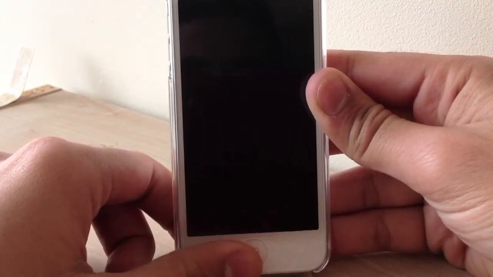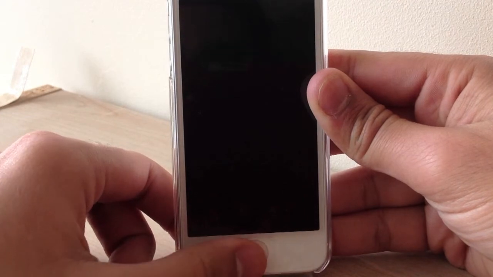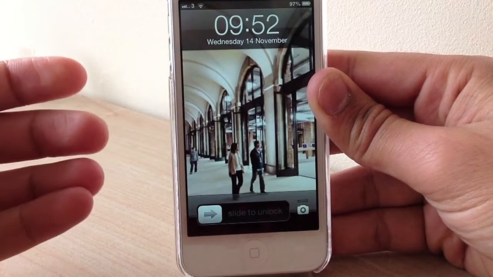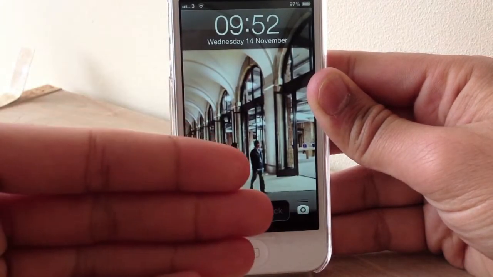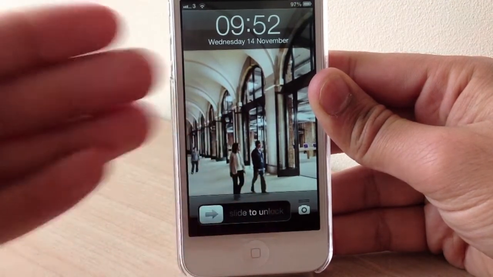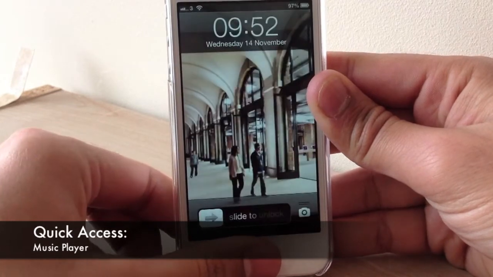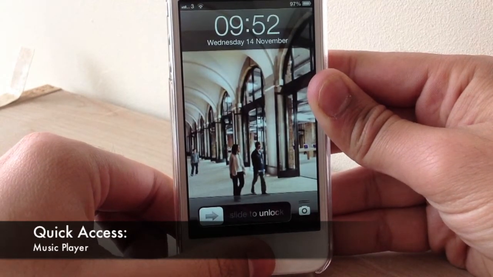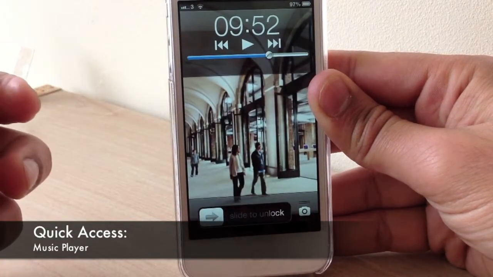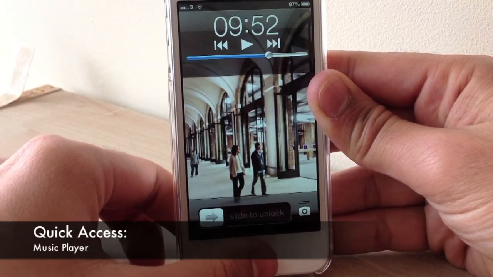So guys, let's move to the second tip. It's a quick tip as well, a quick way of getting into one of the other features, just like I showed you with the camera. If you want to get into your music player quickly, guys, you just hit the home button twice. You just tap it twice and it'll get into your music player, just like so. And if you want to get rid of your music player, you just do the same.